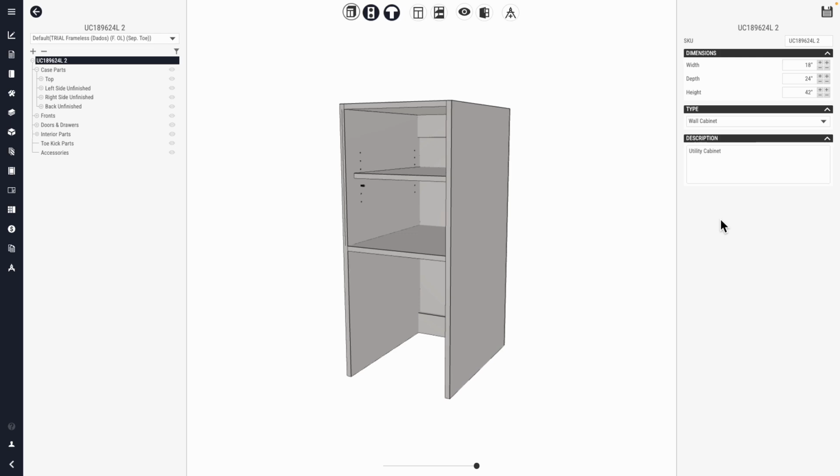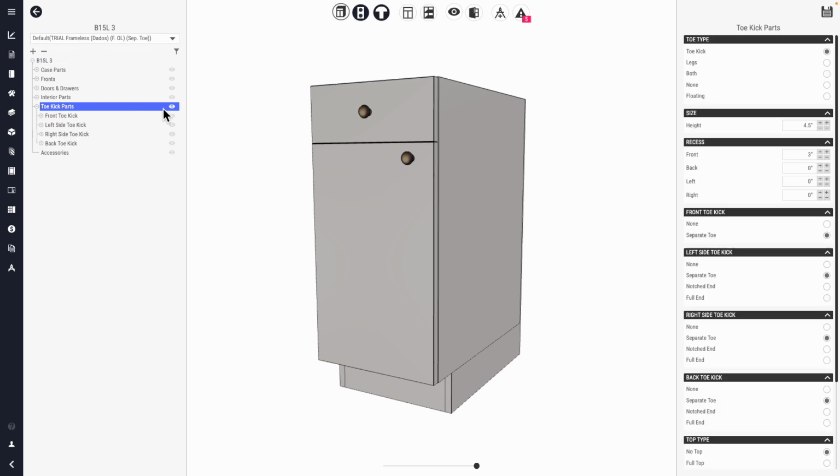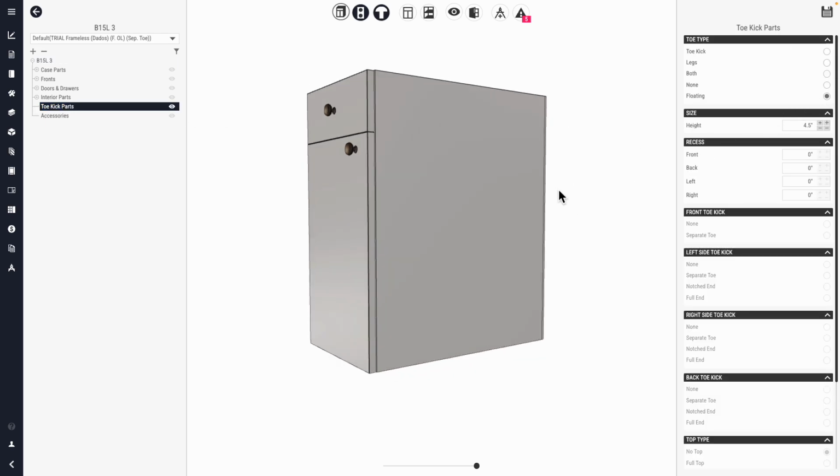Notice that there's a new item type for closet cabinets, allowing you to have a single construction method for kitchens, bathrooms, as well as closets through the style overrides in your construction methods. The toe kick setting has a new type called floating, removing all toe kick parts from the product and raising it automatically to the toe kick height.